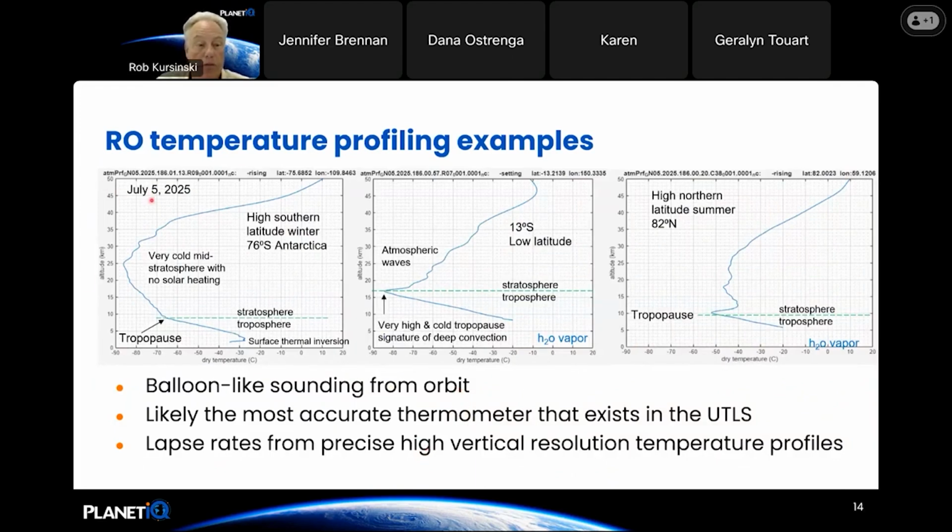These are all from July 5th, earlier this year. This is high southern latitude winter, so it's over the edge of Antarctica. You can see very cold temperatures here in the stratosphere. You can even see a surface thermal inversion right here. This is the troposphere, and then where the lapse rate, the temperature gradient, changes, this is the stratosphere. As I said, it keeps getting colder because there's no solar heating, so it gets very cold in here. And so this is the tropopause, that transition in the vertical gradients, which are also known as temperature lapse rates.